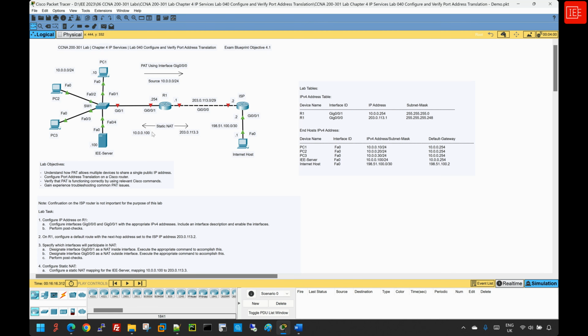So port address translation is a type of network address translation that allows multiple devices on a local network to share a single public IP address when accessing external networks. The way PAT works is that it extends the concept of NAT by incorporating port numbers to identify individual connections from different devices sharing the same public IP address. So for instance, when a device on the private network attempts to connect to an external network, the router changes the packet source IP to the public IP assigned to the router's external interface.